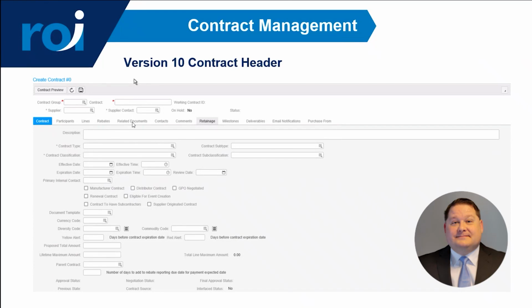Your related documents. Now, here's where it's kind of confusing in version 10. Version 10 has a related documents. Now, this related documents is going to be if you have a purchase order number that's generated for, say, a service agreement, and if you change your working contract ID to anything, that's where that information will be here. Where your documents will actually be saved is underneath the comments tab. You can list a comment, and then you'll actually save your documents under comments.